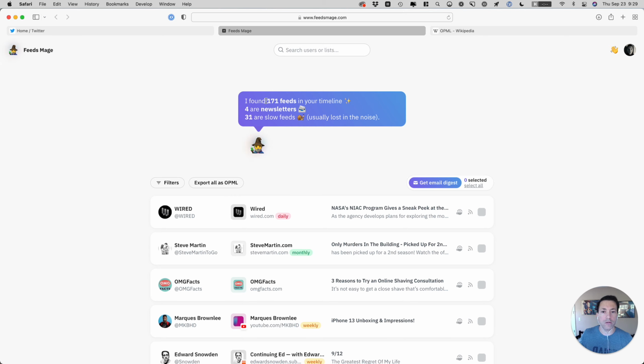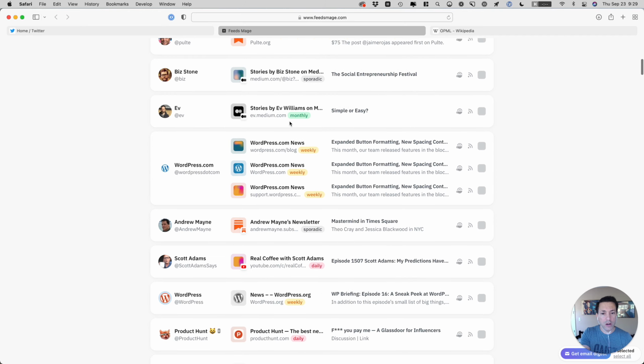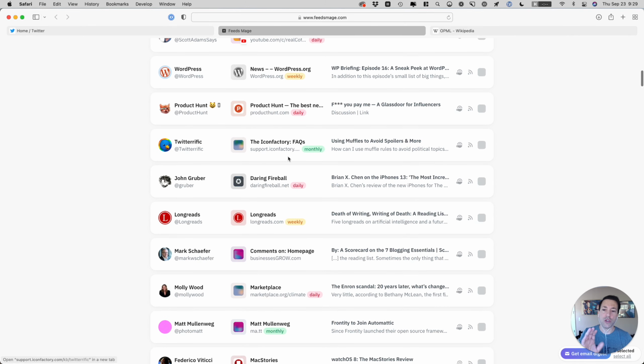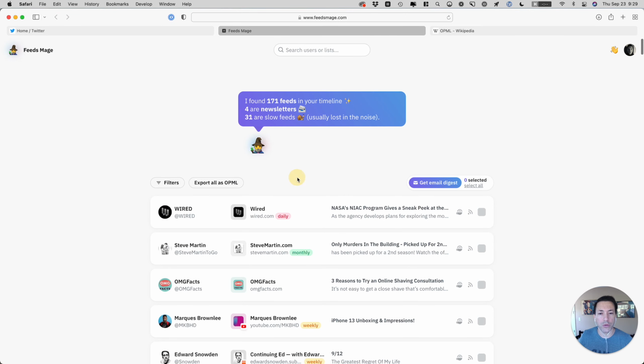So it says it found 171 feeds in my timeline, 4 newsletters, 31 are slow feeds. I'm guessing those are things like blogs, things that people post to infrequently, whatever. But you go through here, you can see all this really cool stuff right here. You can use it right through their interface. But let me show you something else that's pretty cool too.